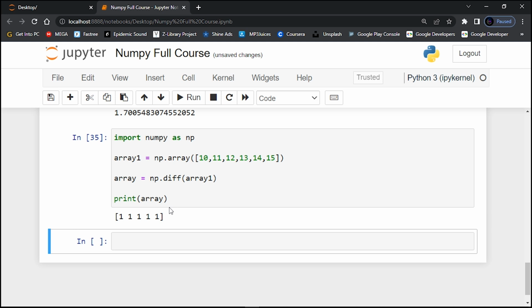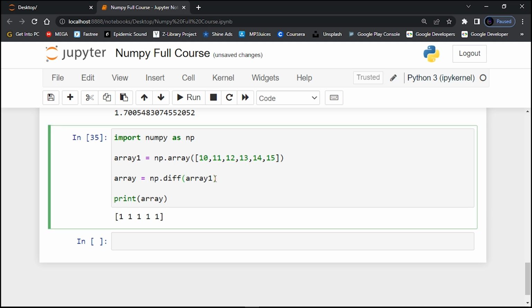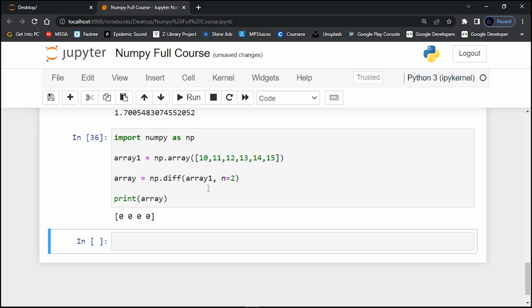We can also perform this operation repeatedly. Basically you can do the operation by repeating it a given number of times. In that case, you have to add another parameter called n, then assign the number of repetitions that you want. Let's run. And again, you can see it has 0.